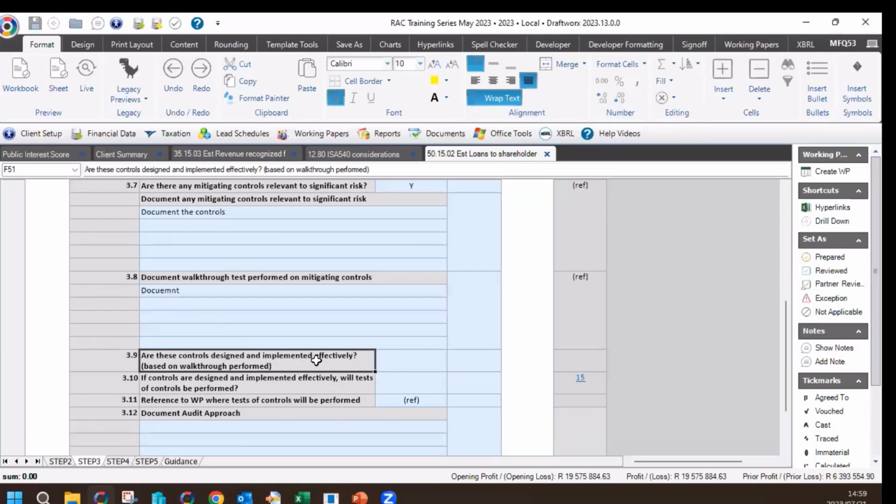Are the controls designed and implemented effectively? Remember, this is not yet control testing, but this is a conclusion we can make by looking at the design of the control, and the walkthrough tells us if it's implemented, and then at that point we can say yes or no, designed and implemented effectively. All right. If it's implemented effectively, we might say, yes, I'm going to do testing. If it's no, then please, you can't do control testing, and put a reference if applicable.